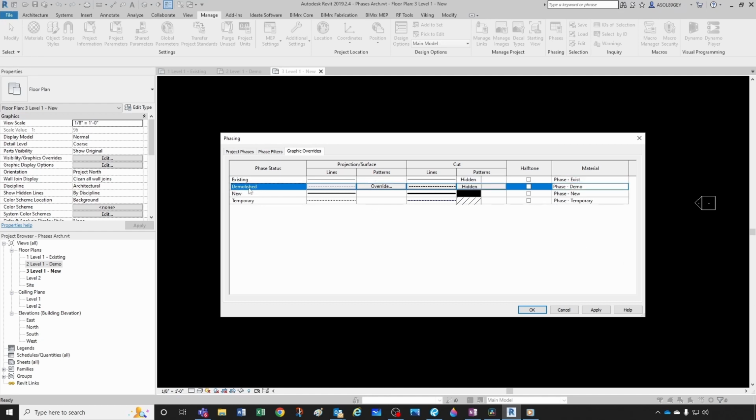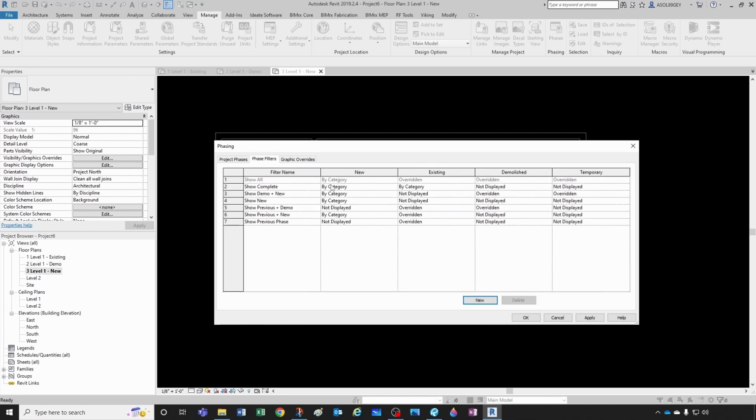Demolished is anything that's being removed in that current phase, and then temporary are elements that are being added and removed in the same phase. So it's like real quick. You add them and then you remove them in the same phase. Let's go one by one so we fully understand what's going on.